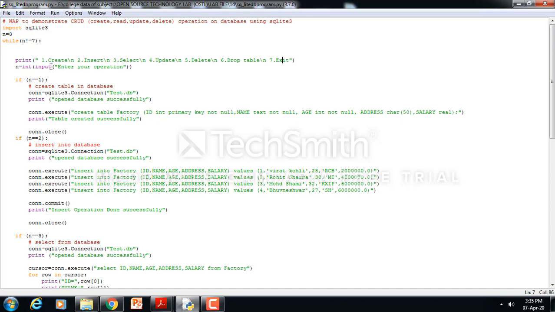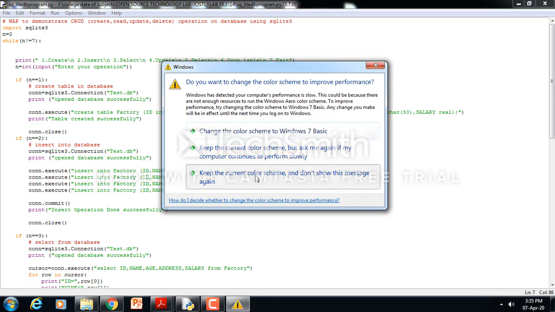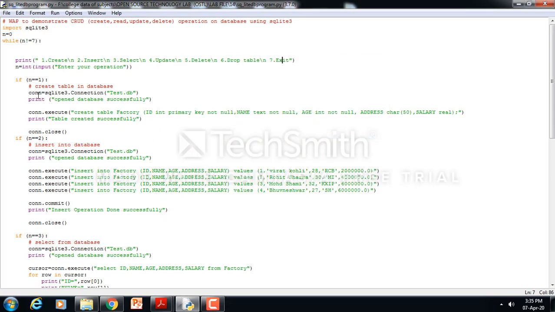If n is equal to 1, that is create table in the database. First we should make a connection with SQLite and give the name of the database. con is equal to sqlite3.connect. We are making the connection to the database, and here the name of the database is given as test.db. Then it will print open database successfully, right?